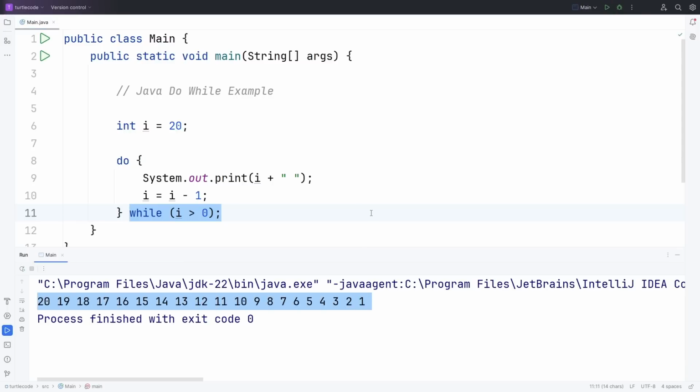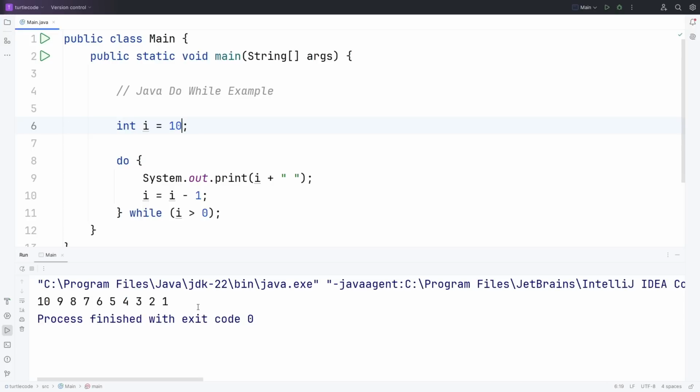We can change the initial value of the variable. We can change the amount by which it is decremented. I just said that the do block is executed by the program regardless of whether the condition specified in the while is met or not. Let's try this. The condition is not met right now. The do block still ran once.